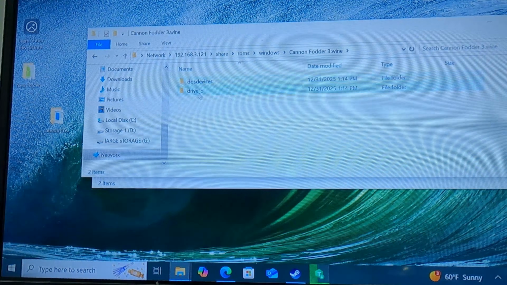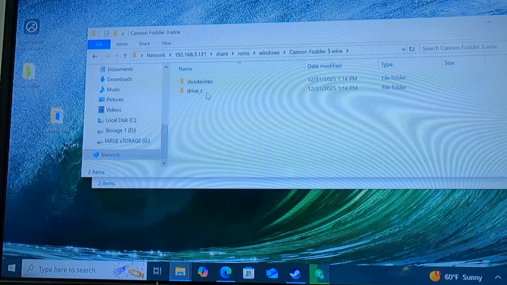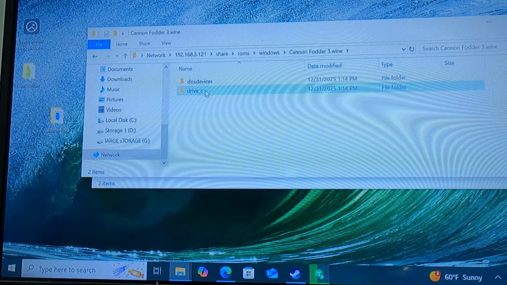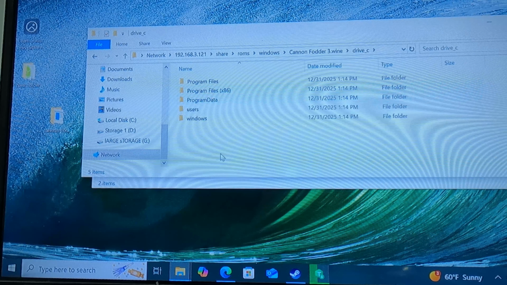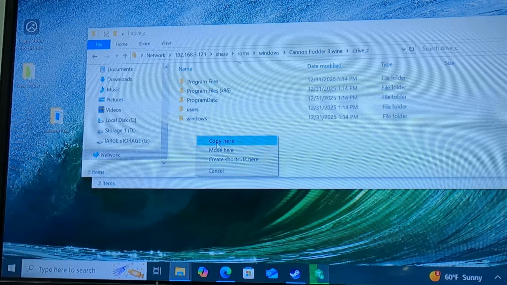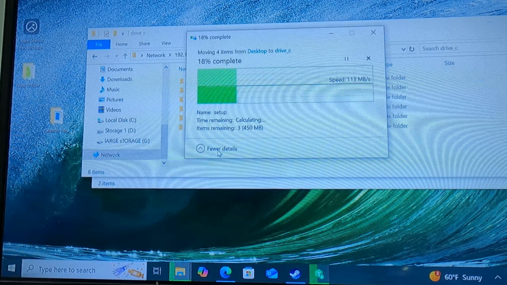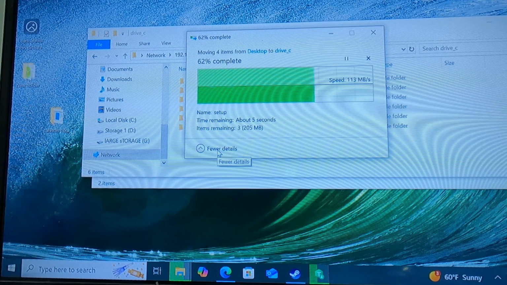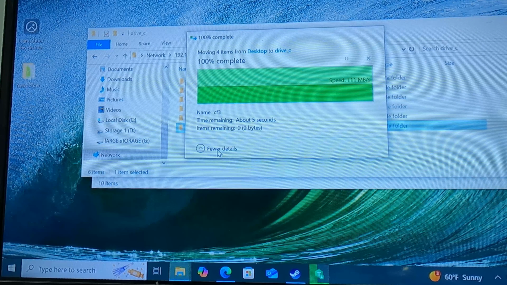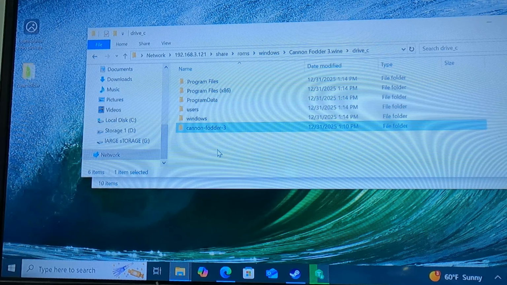Now, we're going to go back over to our regular computer that we're transferring all this content from. And as you can see now in this folder, you've got a couple folders, including Drive C. See that right there? That is the emulated Drive C for Windows that the game system created. We're going to drag and drop our Cannon Fodder folder right into here. All right, that is our setup file and our crack. Now we're going to set the game up in the game system itself. So everything has been transferred. We're going to go back over to the game system.